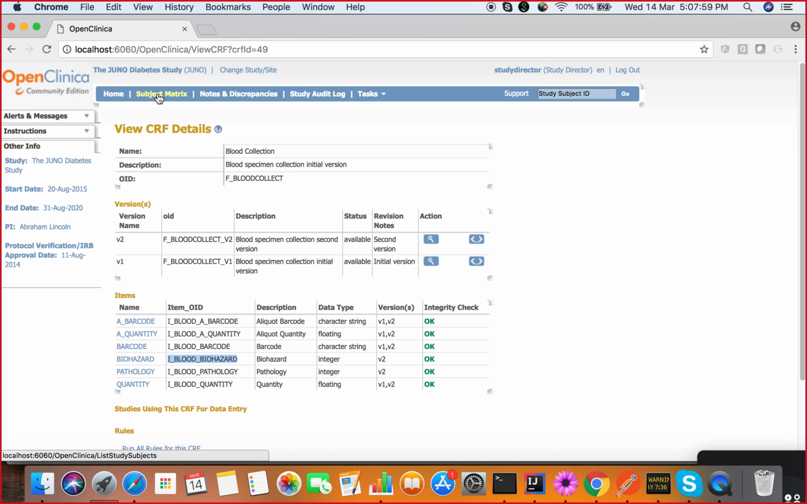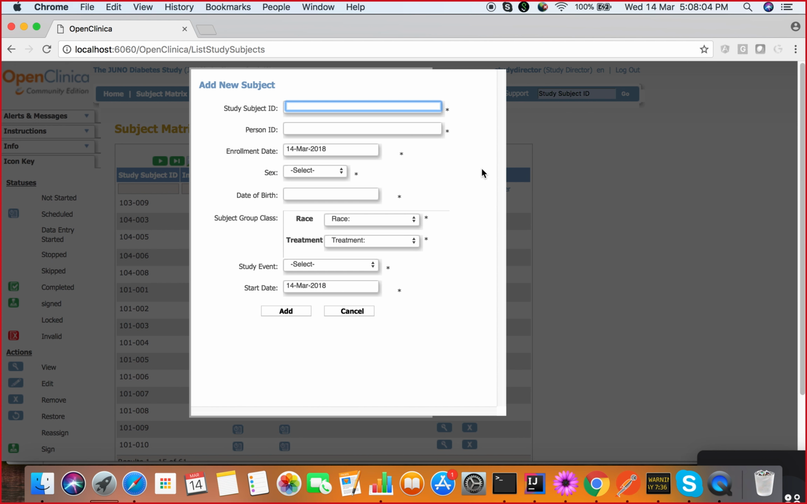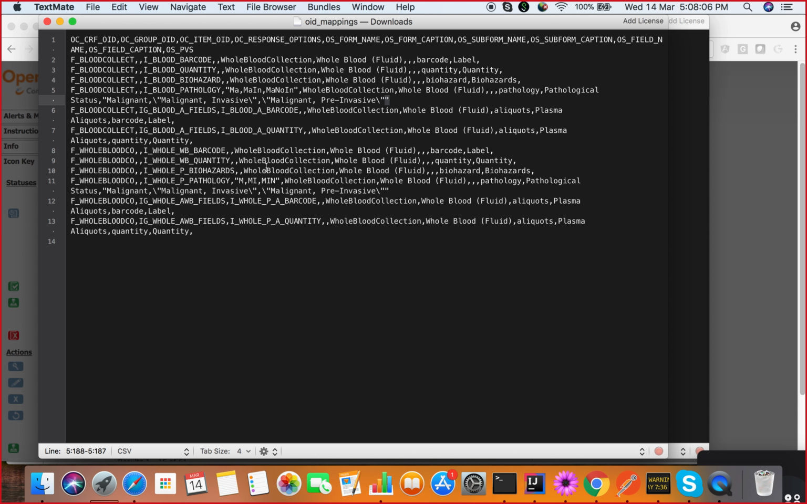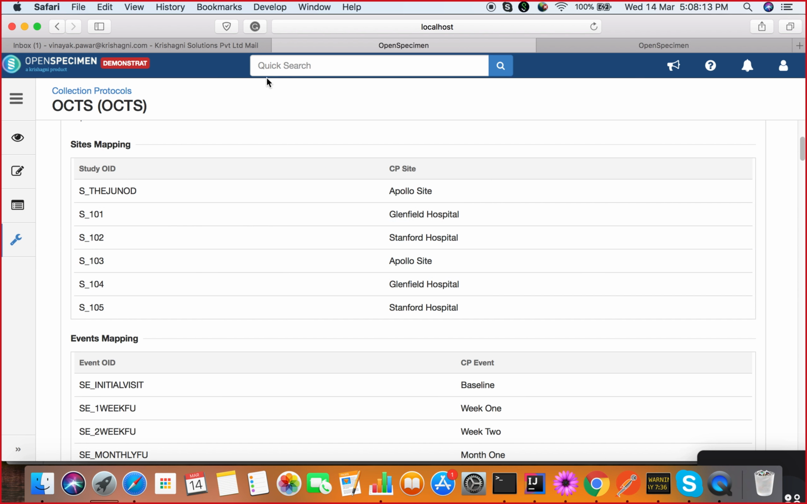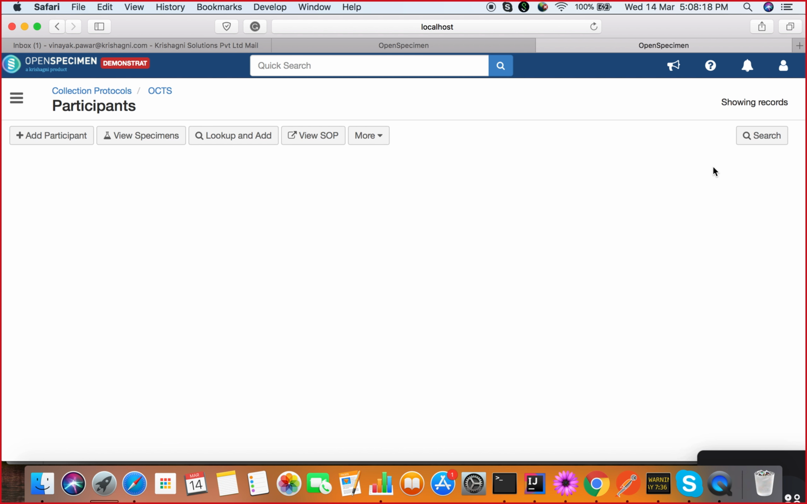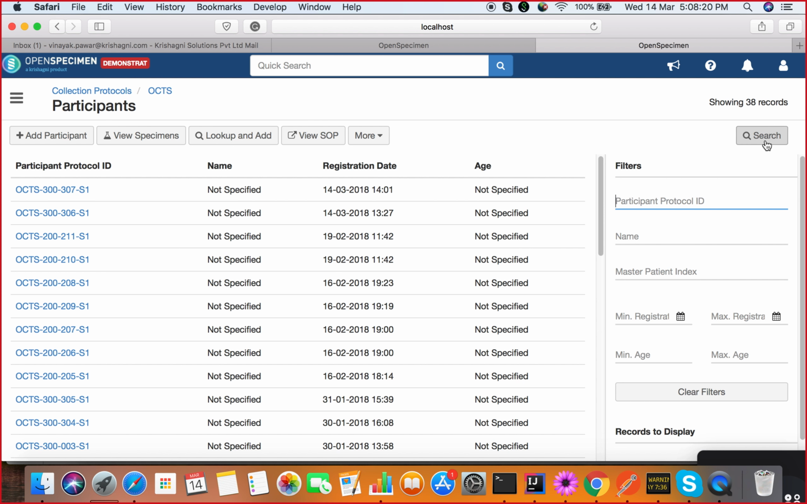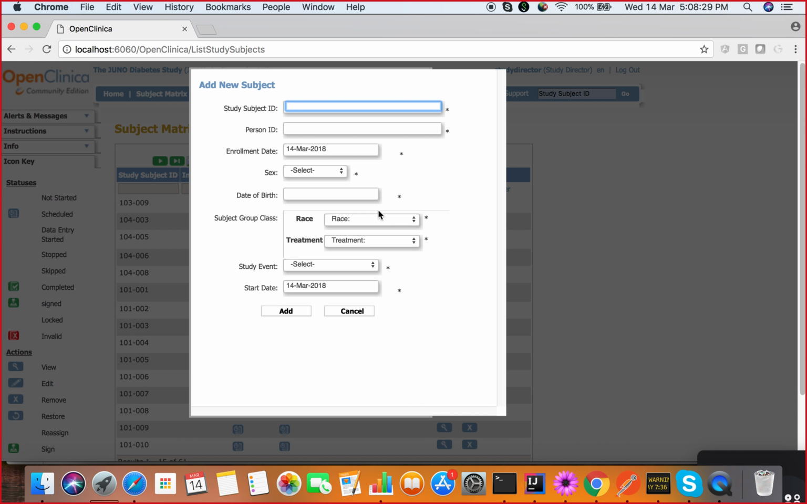So let me go to the subject matrix. Now what I do here is I will create a new subject. Let me show you also that this subject does not exist in OpenSpecimen. Let me go here and show you that this subject does not exist. As you can see, it is saying no records found. Fine. Now I will create the subject.